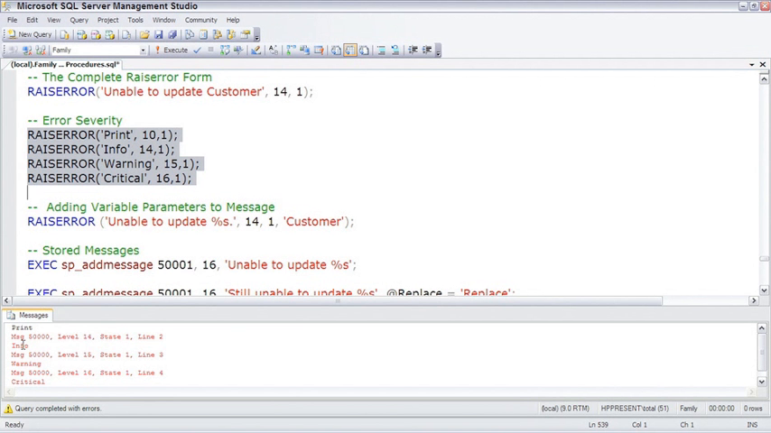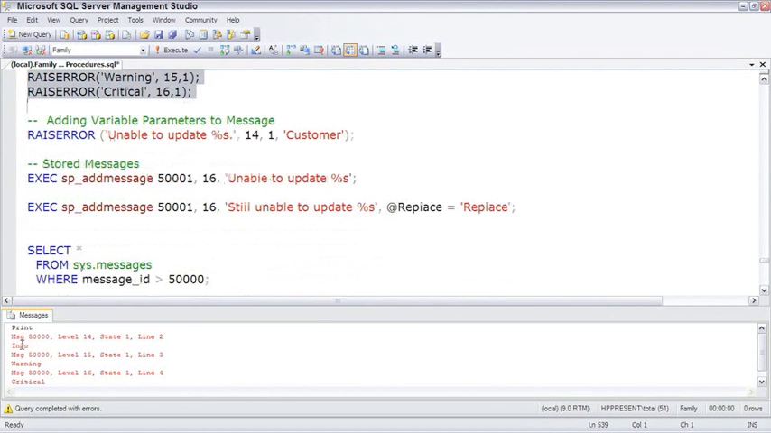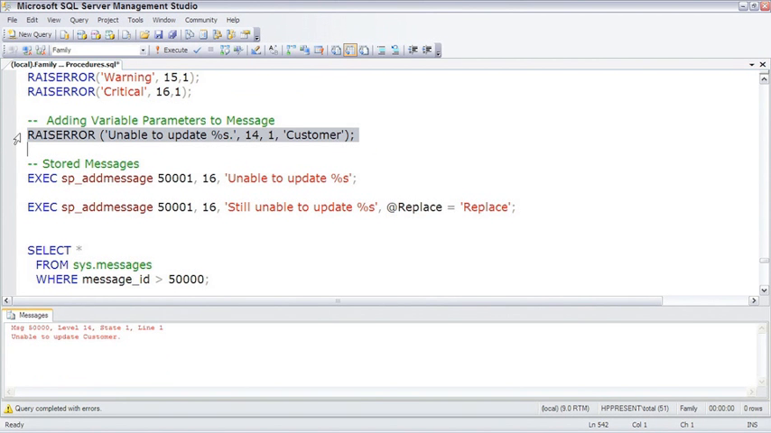You can also make these messages more meaningful by adding parameters to it. And here I just have customer hard-coded, but it could be actually the name of the customer or the parameter passed to the stored procedure. You can use this to put a variable in here. So wherever you want to place a parameter, you put a % sign, and the parameter in sequential order is inserted into the message. This comes out as "unable to update" and then "customer."